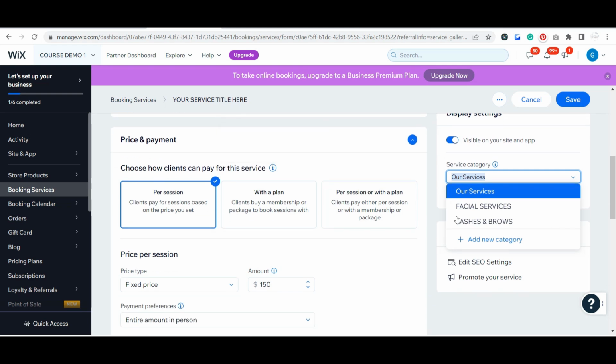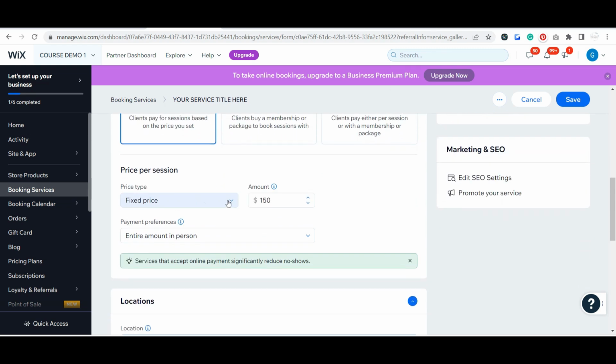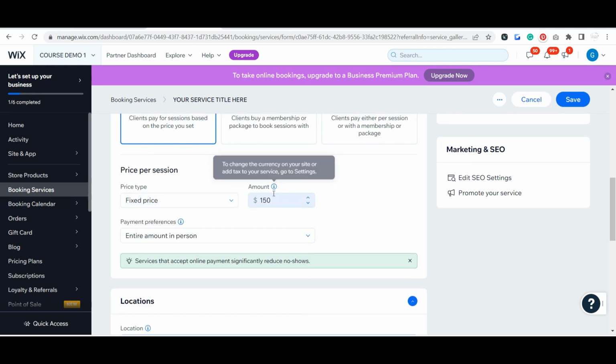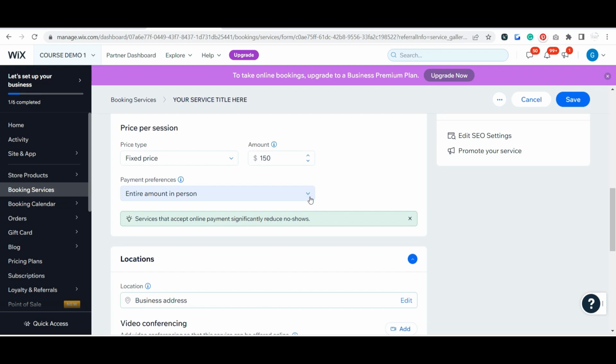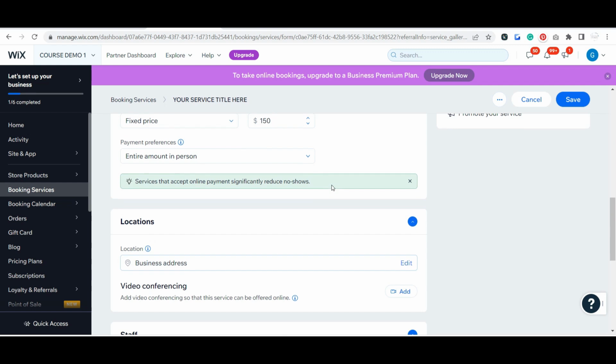So now we get to price and payment here. You can choose how clients pay: per session, with a plan, or either. That's if you have those membership plans, then you can allow people to book with that membership. For price per session, you can have it free, varies, custom price, or a fixed price, and then put your amount in here. Your payment preferences: whether you want to be paid completely online, completely in person, either the entire amount online or in person, or an online deposit and then the rest in person.